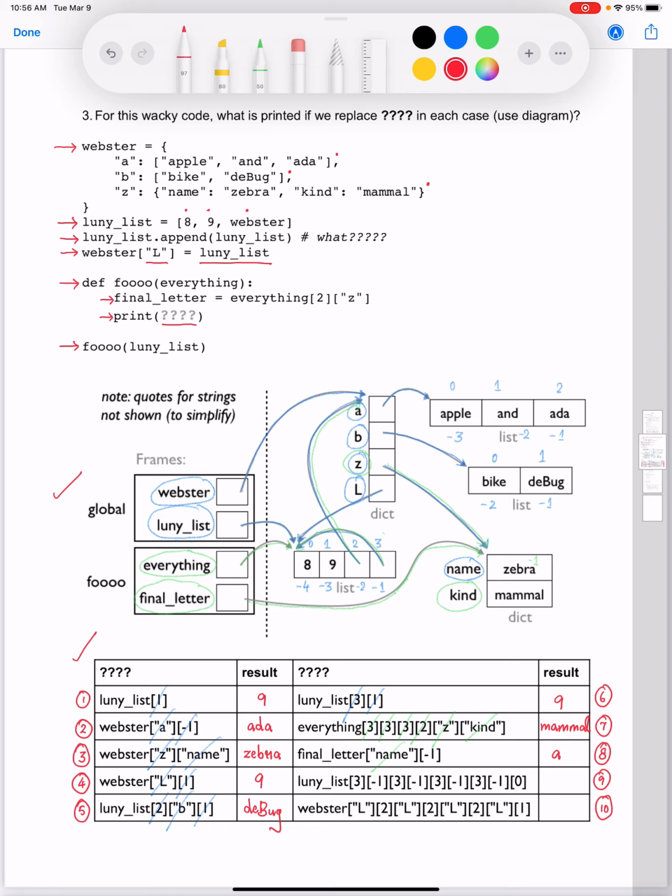The next subproblem is asking what is loony_list[3]. Recall that loony_list is part of the global frame. That's going to take us to this crazy list over here. The third index position is simply a self-reference to the same list. So we can comfortably strike out the loony_list[3] reference.